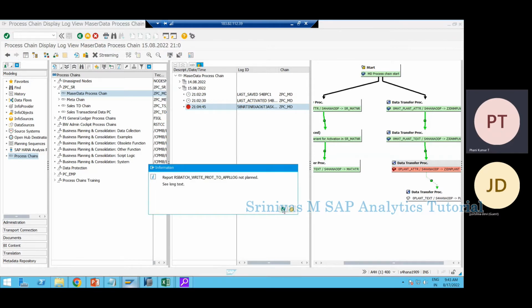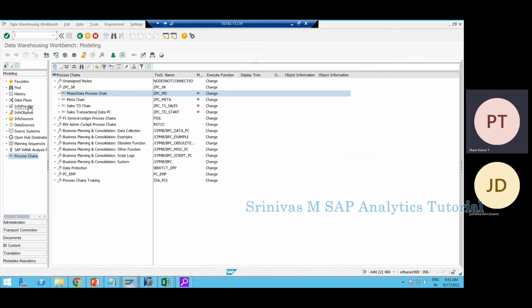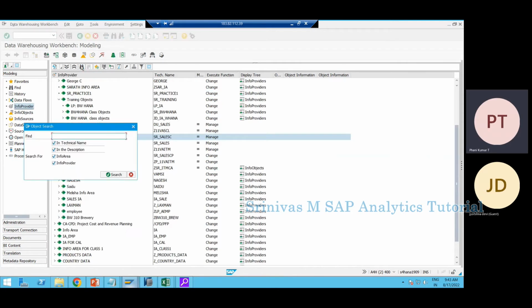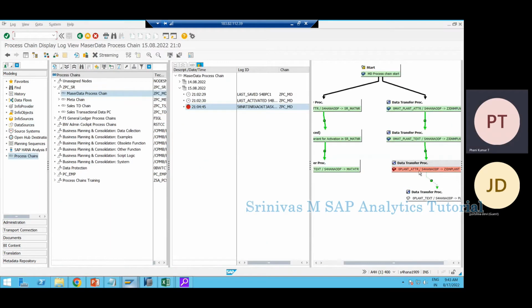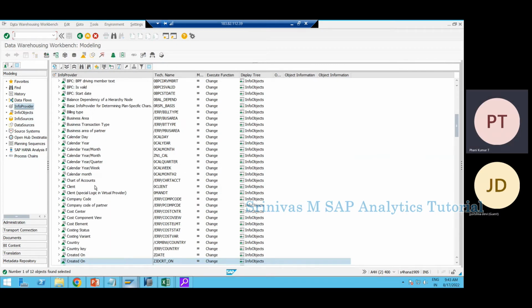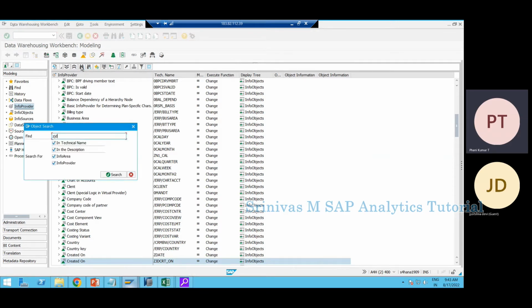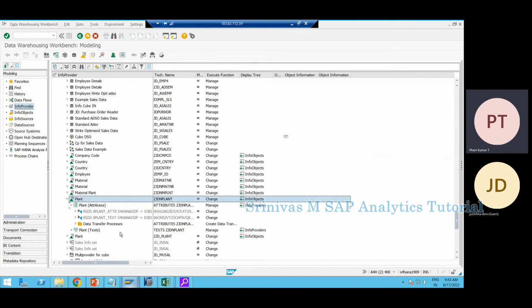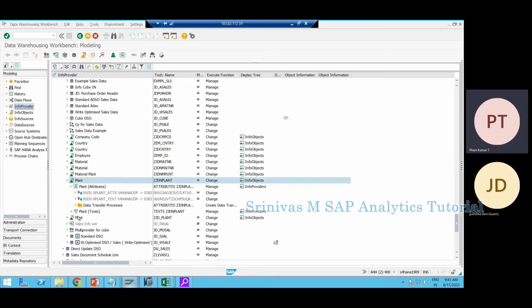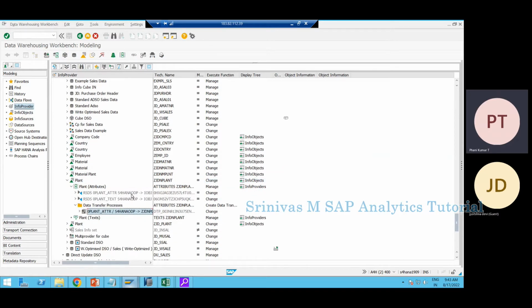So I need to open this info object to check it. I go to the info provider tab, and to this object GJD and plant. Somewhere here I can find it. So this was the info object. If I go to the info object's attributes tab, you see the transformation was in inactive state, and the DTP also. There are two transformations here. How can I find which transformation is related to this DTP?